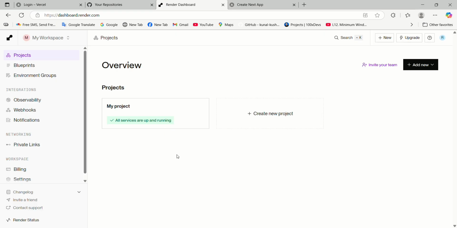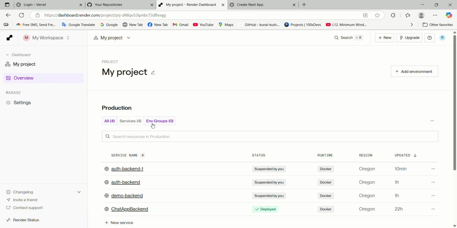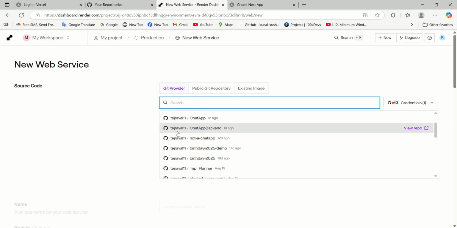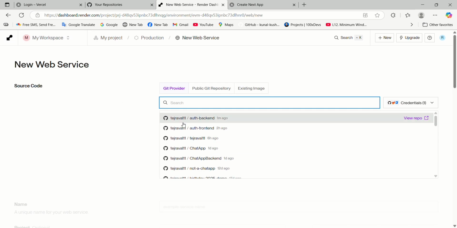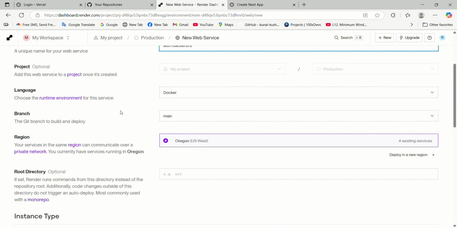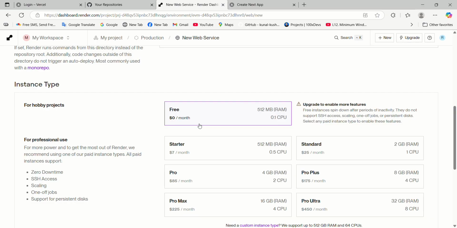If you are logging in for the first time, you won't have this dashboard. You will have some choices. So I will just show you. You will be asked for new services, and you need to select the web service. Our backend application comes under web service. If it is only a front end, it is a static site, but ours has a backend, so we will go with web service. If you have logged in using GitHub, you will get all the repositories listed here. Mine is auth backend, so I have selected it. Here you just need to select the free plan, which is enough.